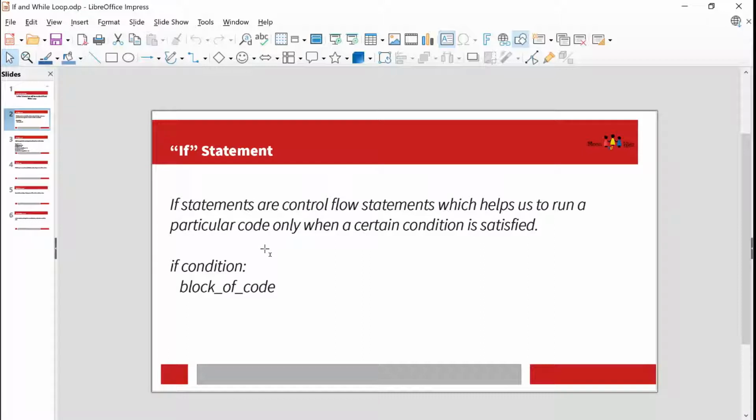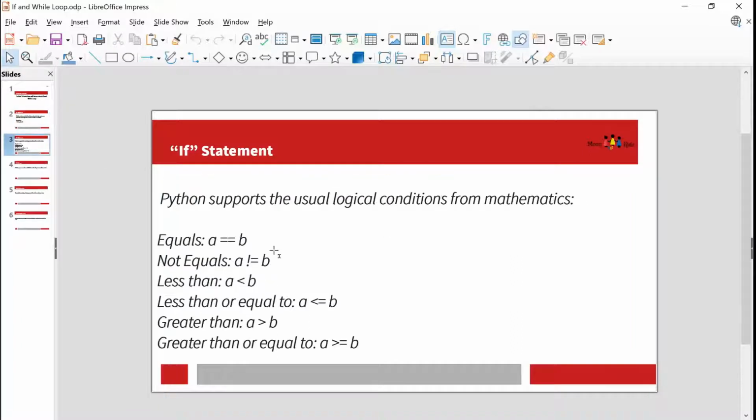What are if statements? If statements are control flow statements which help us to run a particular code only when a condition is satisfied. So the syntax says if condition, if it is true, then it executes the block of code. Now you can use these operators to check the conditions if it is true or not.